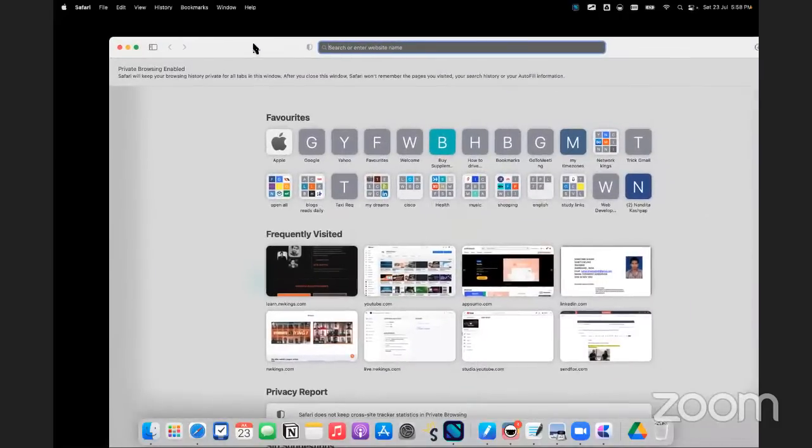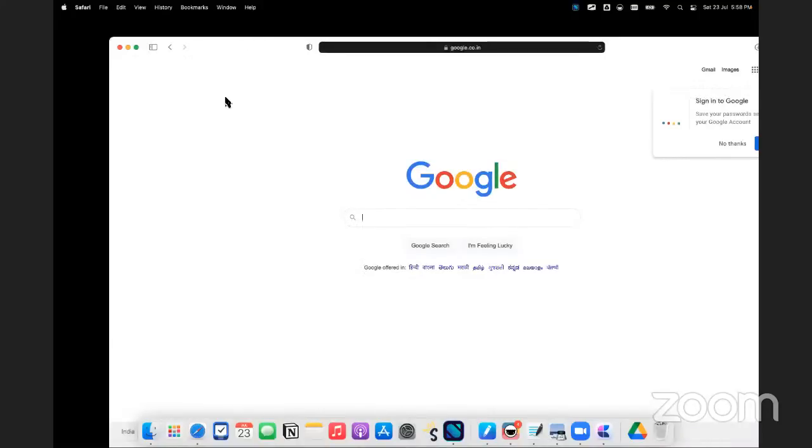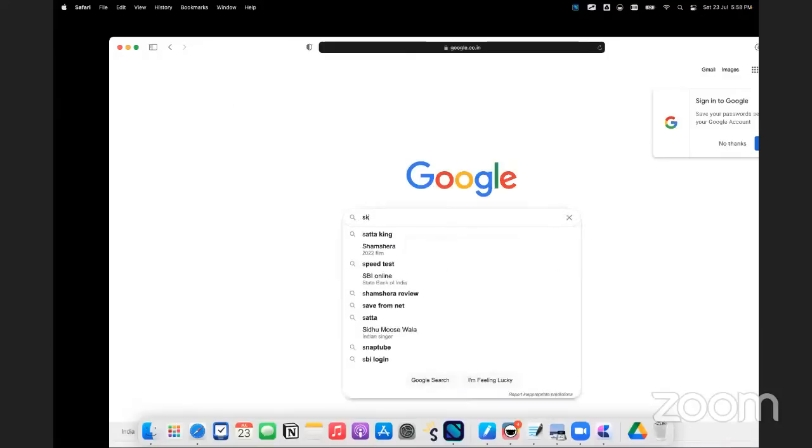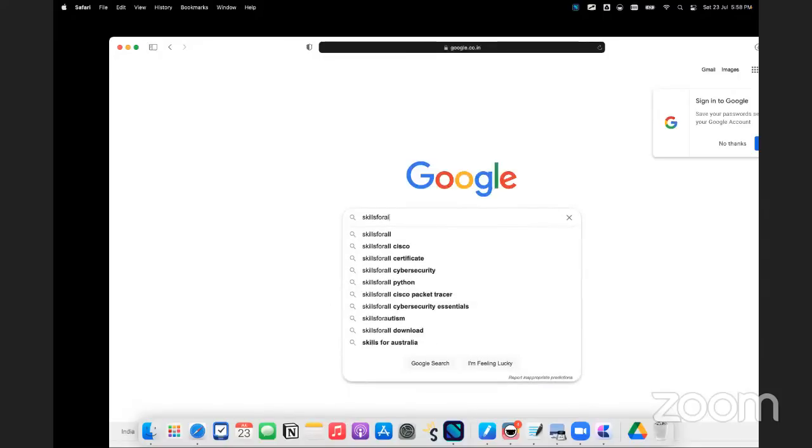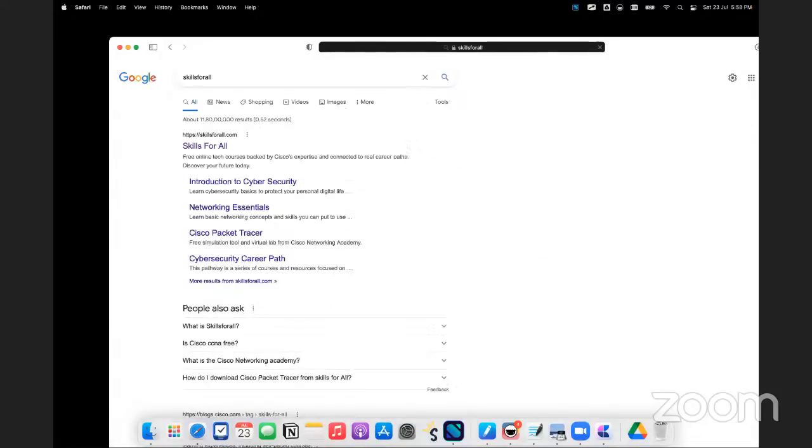Okay, so just go to google.com and search here. There are two ways to create a Packet Tracer account. I would recommend you use this method, which is easy. Right here, skillsforall.com. So just open this website.